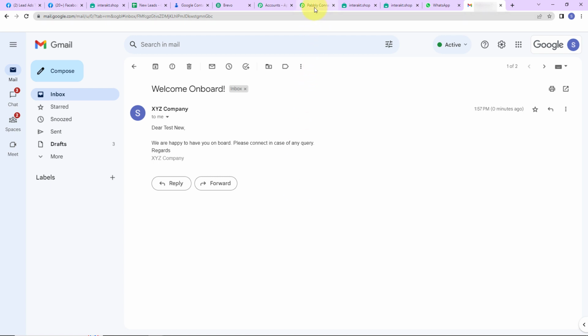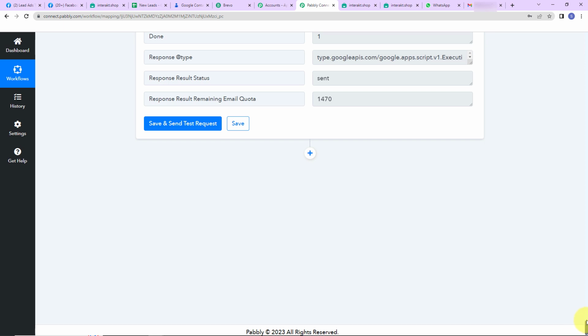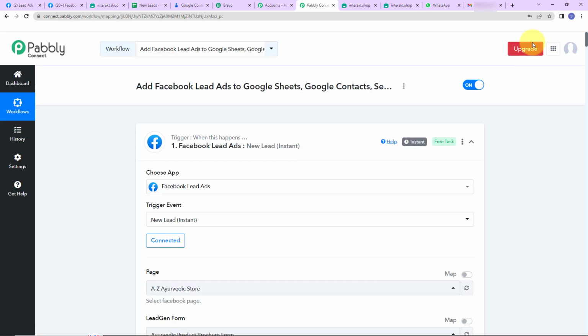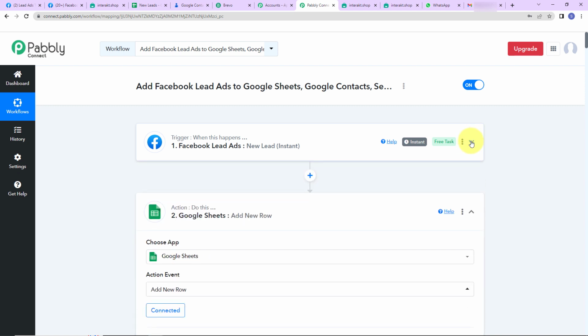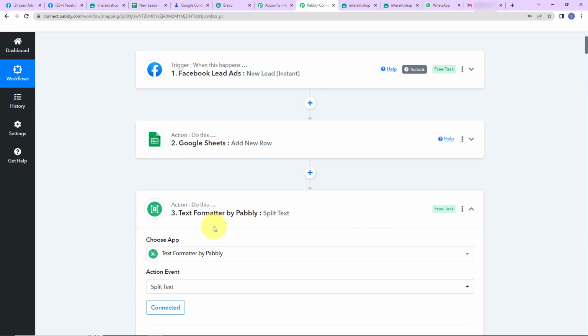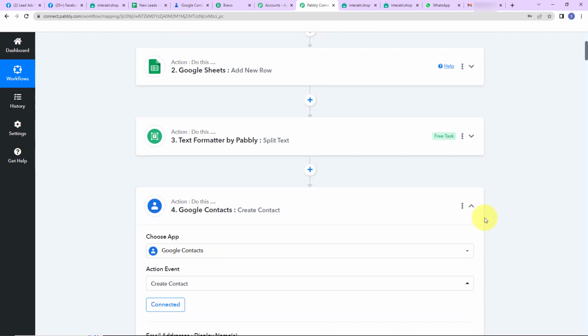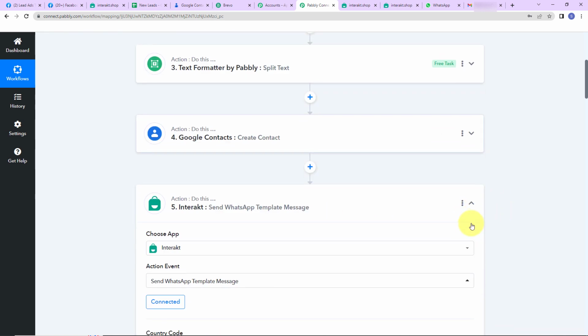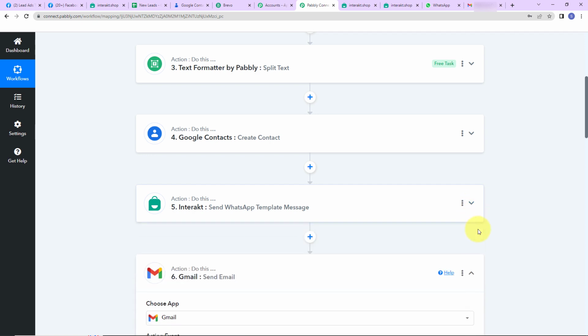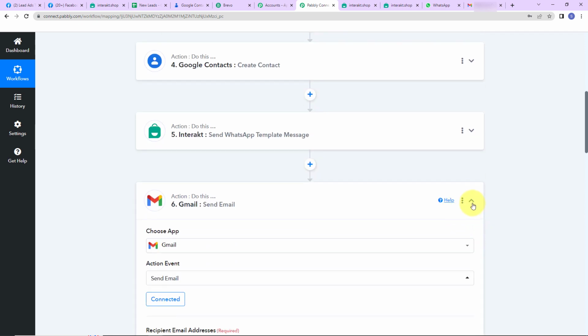Taking you back to Pabbly Connect, let's quickly understand what we have done. So here our trigger application was Facebook lead ads, where the event was new lead. Then our first action application was Google Sheets, where we have added the data as a new row. Then it was a text formatter, which is a feature by Pabbly to split the name. Then it was Google Contacts, where we had created a contact. Then it was Interact to send WhatsApp messages, and finally it was Gmail to send an email.